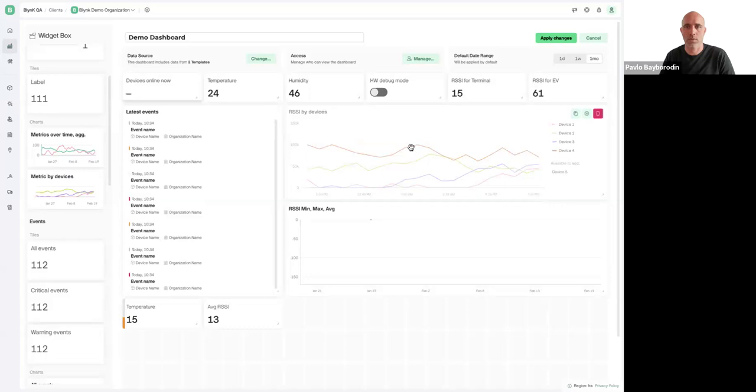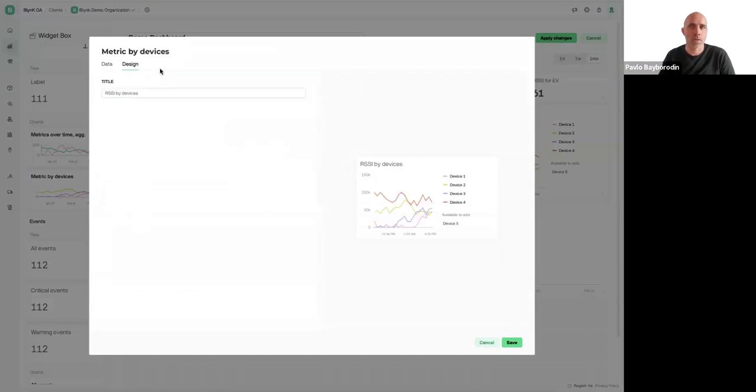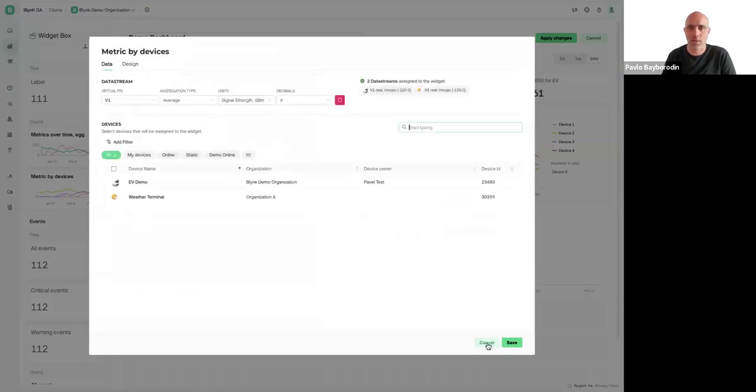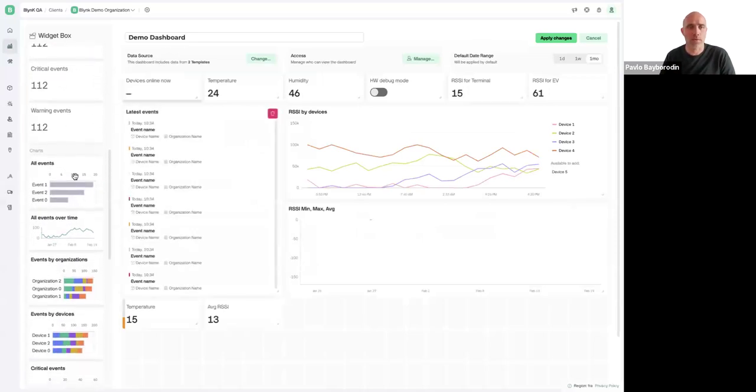I will go to the ready-to-use widget here, which is RSSI by device. So it works the same. We just choose the pin, choose the aggregation type, and now it will be breaking down, showing the RSSI signal from both devices that I have here. In the design, there's not much you can do, just rename it for now, but I think it serves the purpose anyway. Yeah, in the same manner, we work with events.